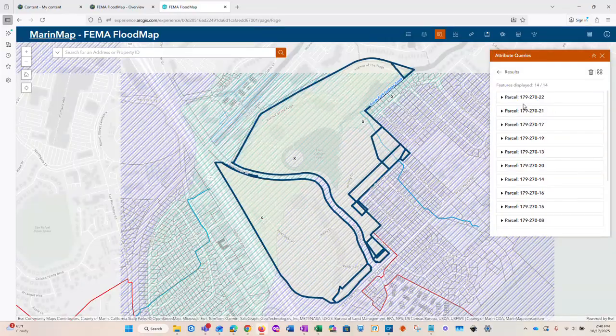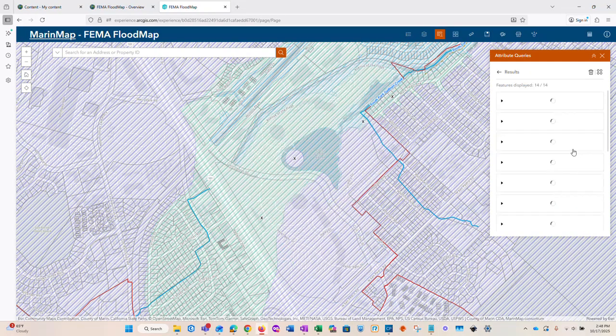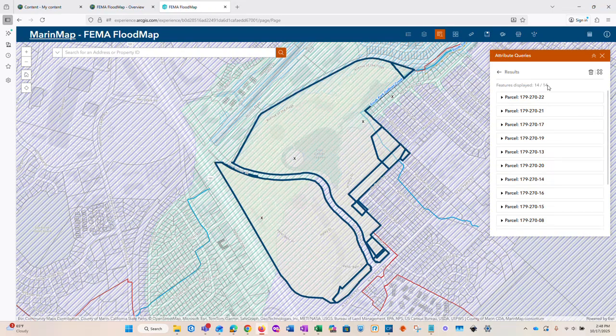And now we're going to see all tax parcels that contain these numbers within the property ID. So I'll rerun that query, and you'll see there are 14 tax parcels that start with 179-270. So that contained search can be pretty helpful if you need to zoom to a set of parcels like the one we're looking at now, or if you're not certain on the entirety of the tax parcel ID that you're searching. This can be a way to search a portion of it and then look through the results to get to that tax parcel.